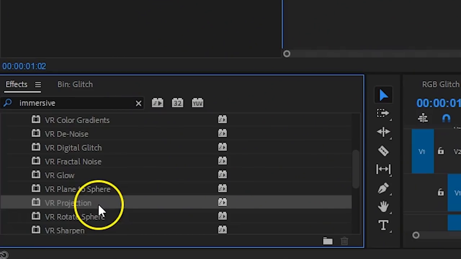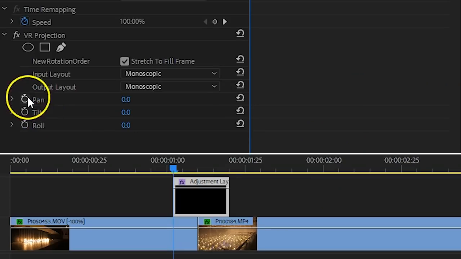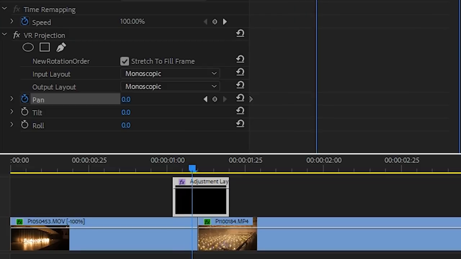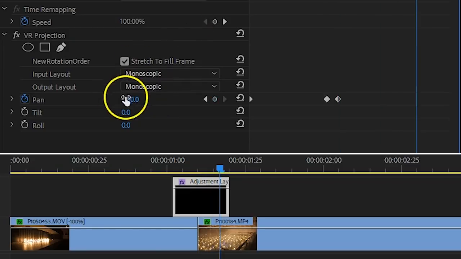Glitch number 4. Take the VR projection effect and animate the pan property to 180 right before your second clip starts to play. One frame forward, you change this to minus 180, and on the end, you bring it back to 0, and this way you get yourself a whip pan transition. But let's also add a glitch to it as well.